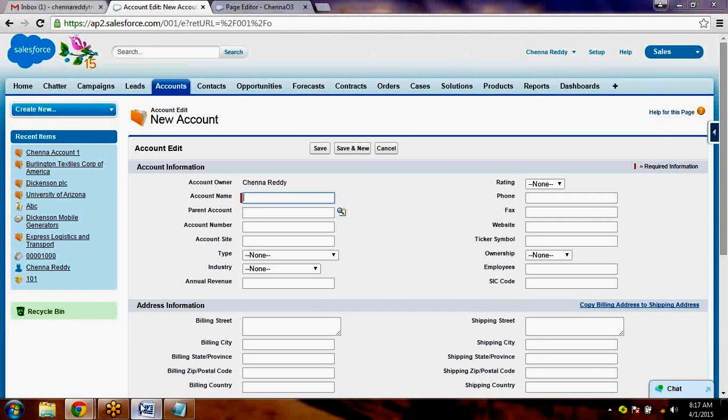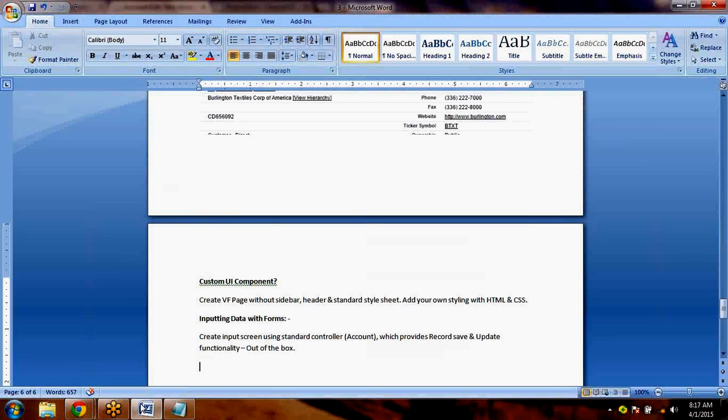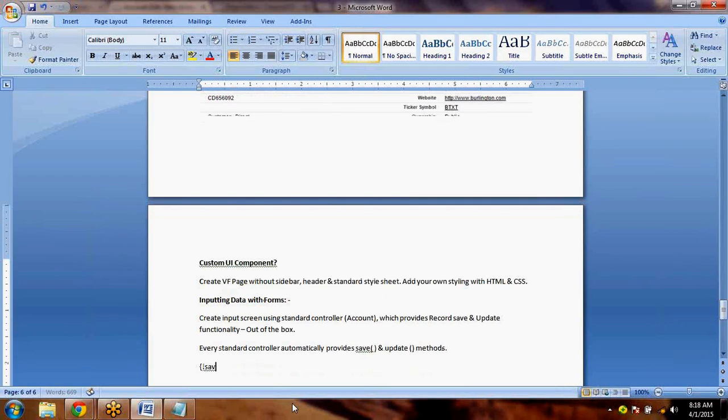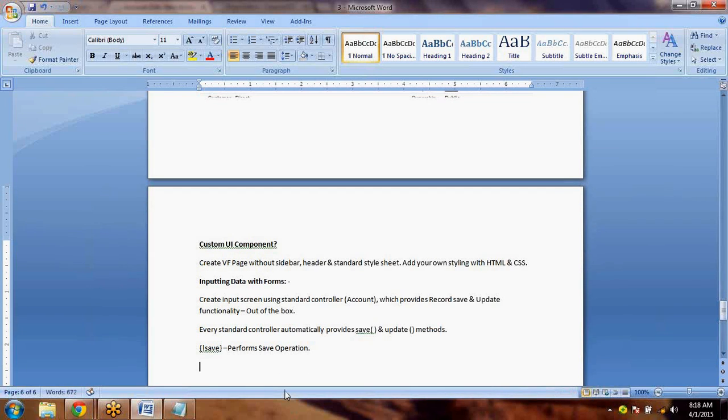Any questions on this? So here the point is, every standard controller automatically provides save and update methods. So therefore here you use this one, which performs the save operation. Performs save operation. That's it.